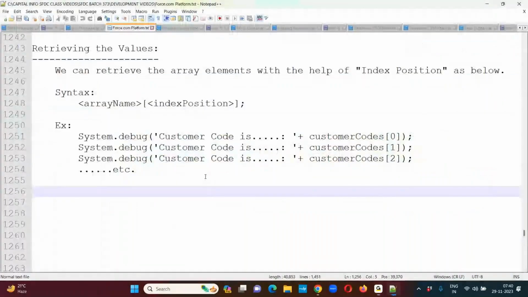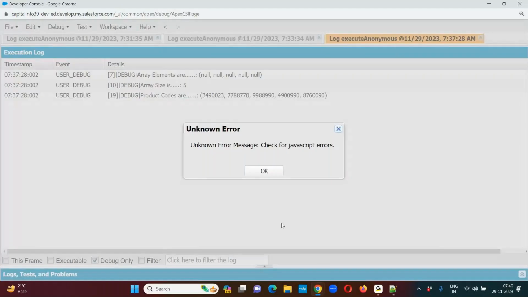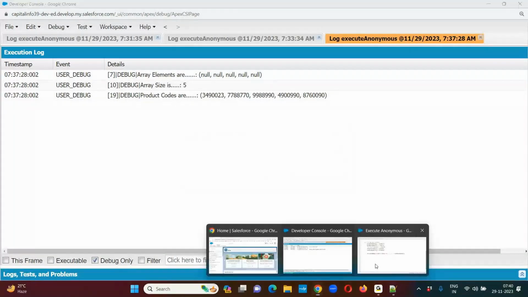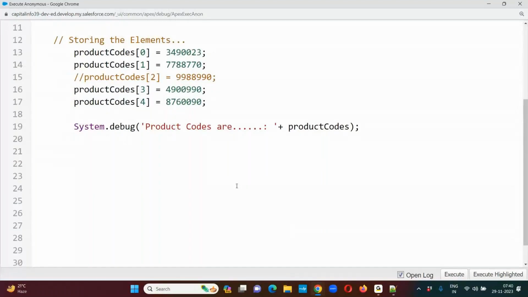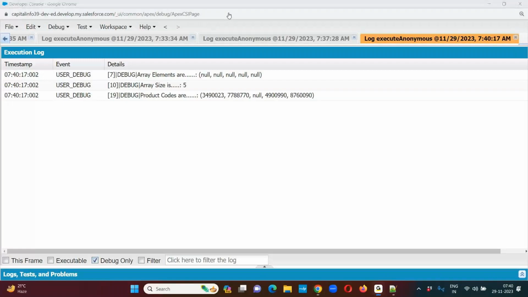Now I'm not passing the value for the element at index position 2. Let's see what will happen in this case. Let's click on execute. For the element at index position 2, it will be storing the default value as null. The remaining 4 elements will be available as they are: first element, second element, third element, index position 2 is null, and the fourth and fifth elements are also available. Depends upon your requirement, we can pass the elements for the index positions whatever you want. It's your choice.